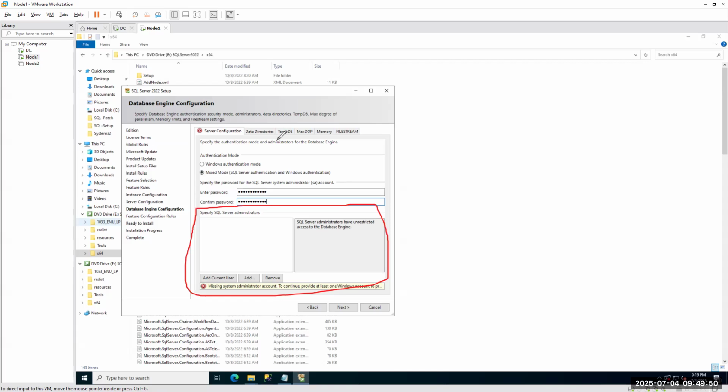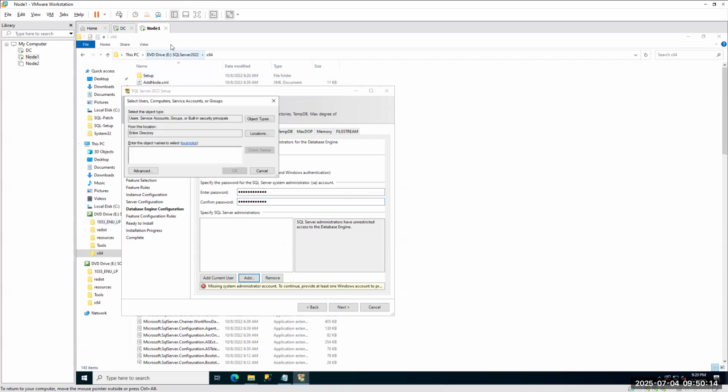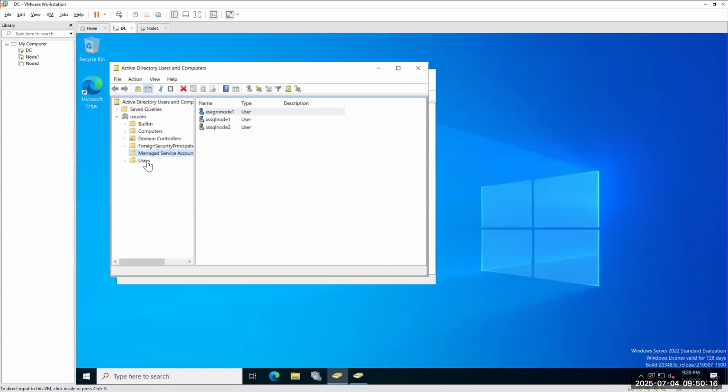While you are installing SQL Server, you need to add at least one user who can authenticate to SQL Server. Without this, you can't move forward, sir. At least one user you need to add. So in the real world, what I will do, Subbu, is click on Add.